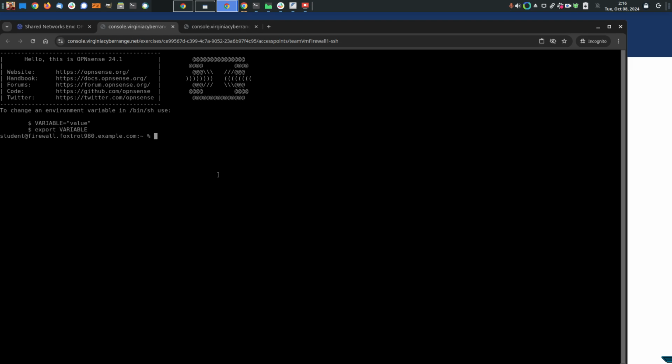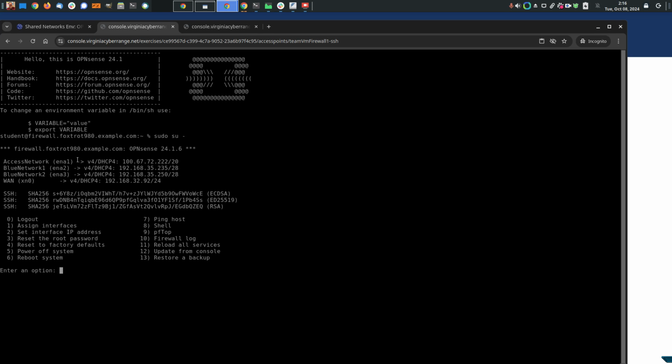It's not really a backdoor because it's secure. It logs in with its own unique username. The username is student, but it's a very complex, long password. But to get to the firewall interface, I have to sudo su to become root. And this is how pfSense and OPNsense work. You log in as a regular user, and then you escalate privileges to become the root user. And the root user is the one that gets put into the firewall menu.